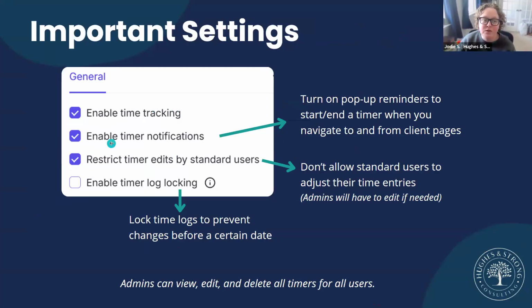You can opt to have notifications turned on, and we'll show you what those look like. But what this does is it turns on a pop-up reminder when you change screens or change pages, and it'll ask you if you want to start a timer or change your timer. It kind of gives you that prompt, and it helps if you're like me and you forget to turn them on. That prompt always helps to keep me on track there.